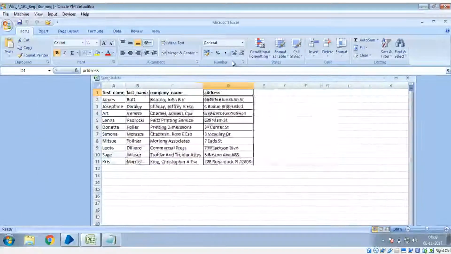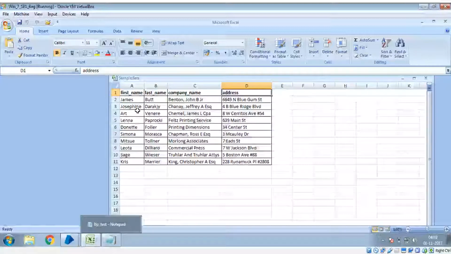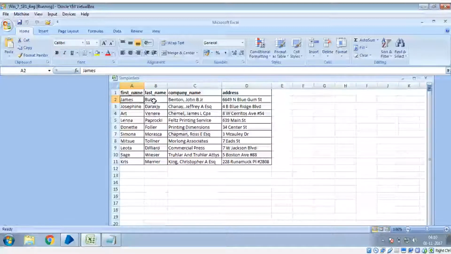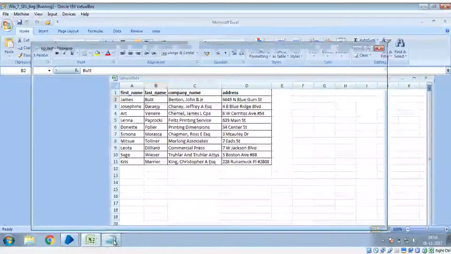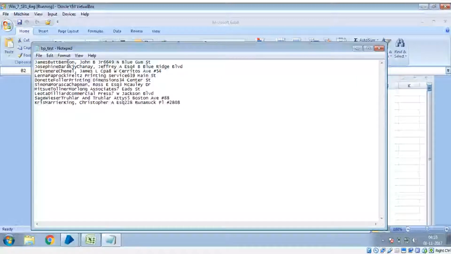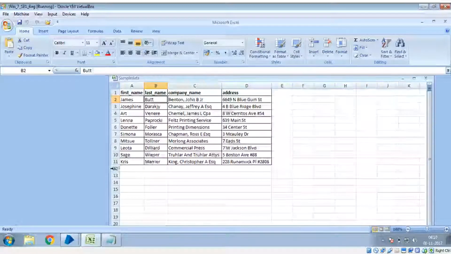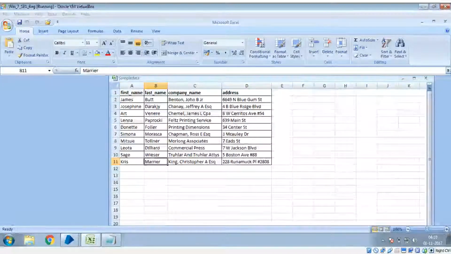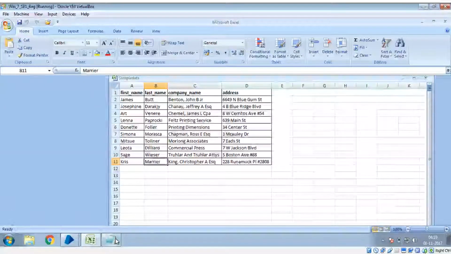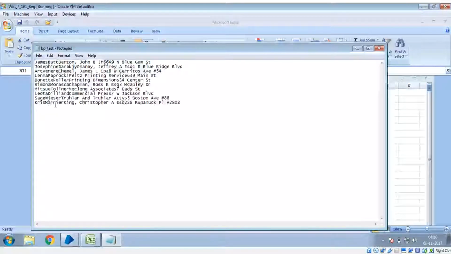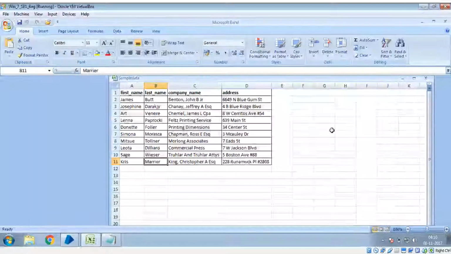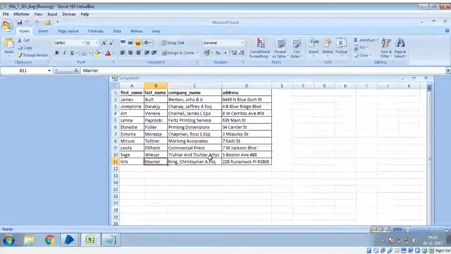The first one is James, and the last is Chris Marrier. Yes, the process successfully copied the Excel sheet data into the Notepad.